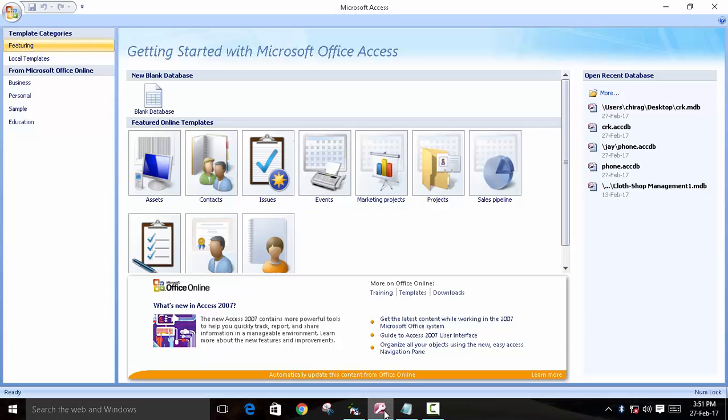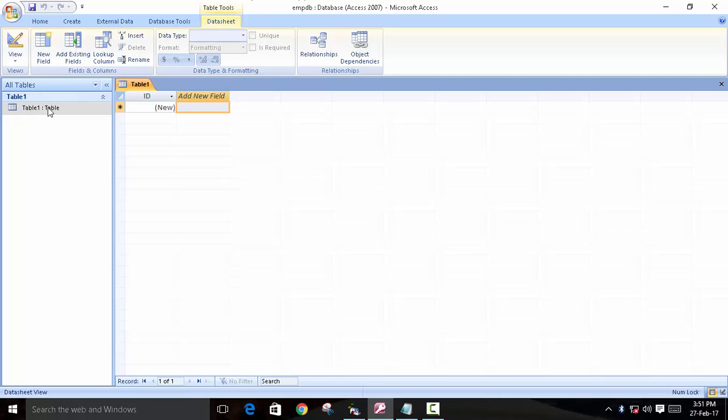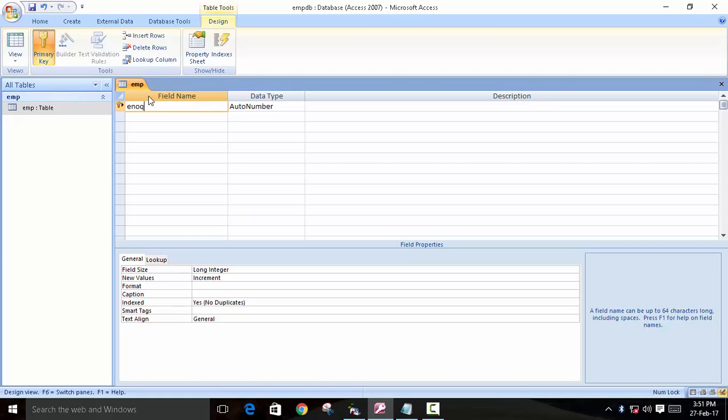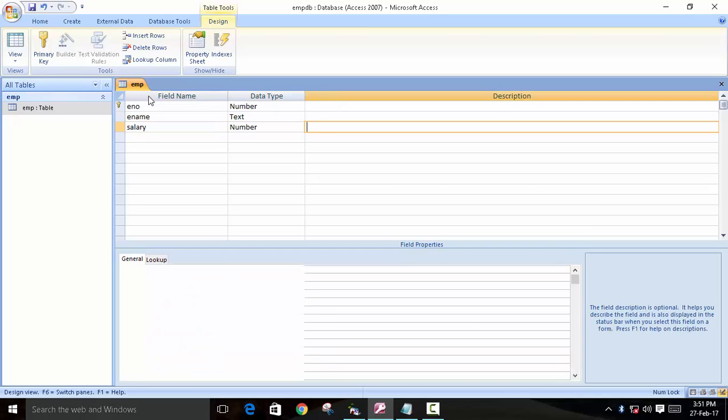Now we will go to Microsoft Access and create our database. Choose blank database and we will name our database EMPDB, employee database. Create. Then we'll go to table, then design view, and we will name our table EMP. First will be E number and it will be a number, so choose number. Second will be E name, it will be text. Third will be salary and it will be number, so choose number.